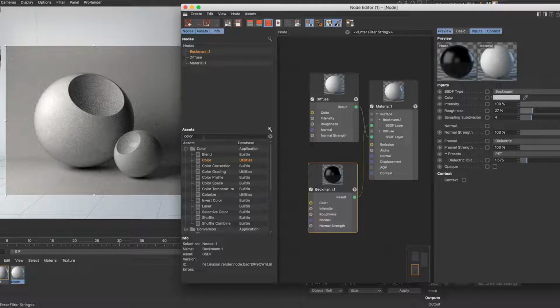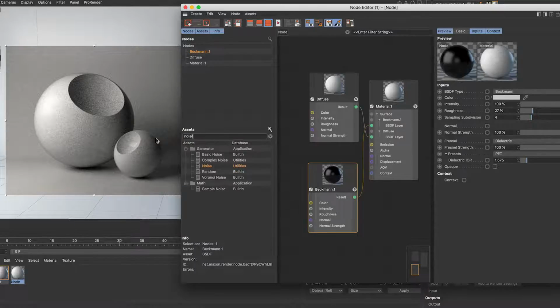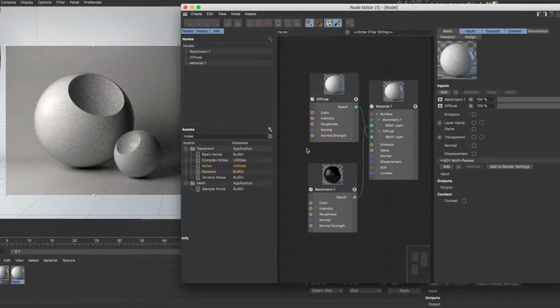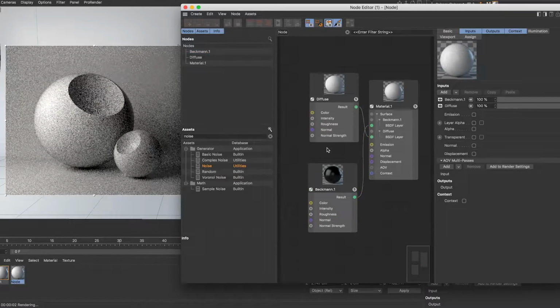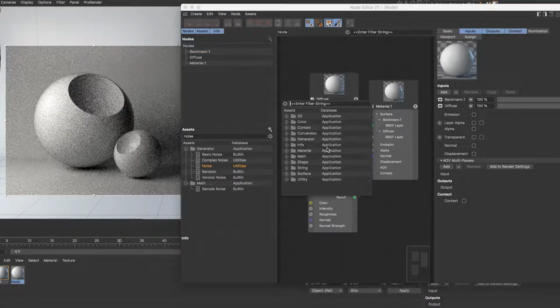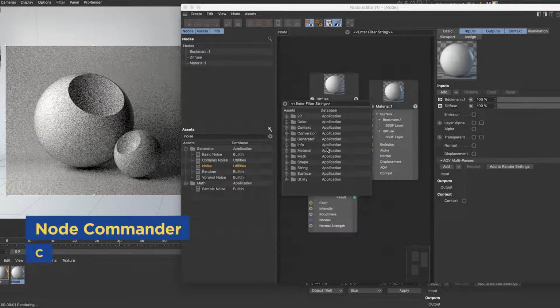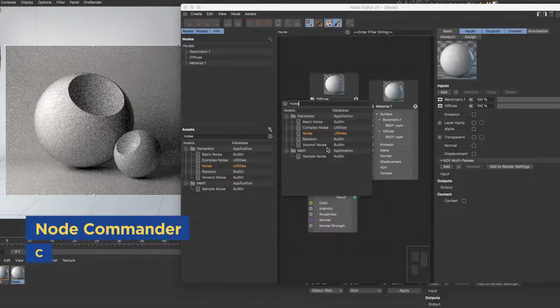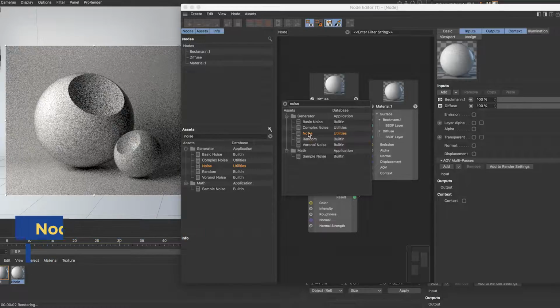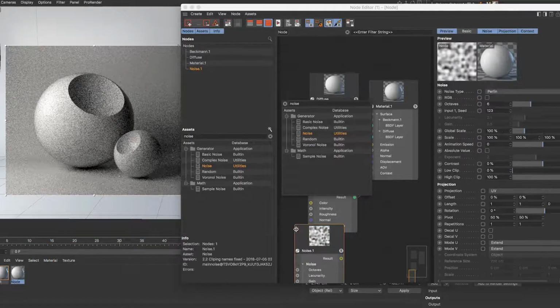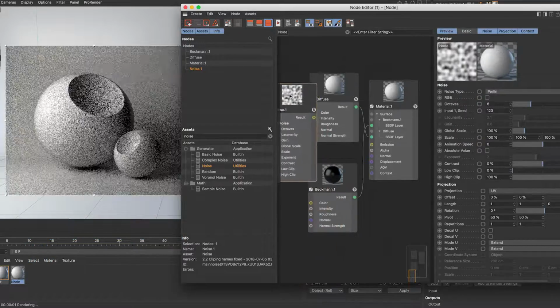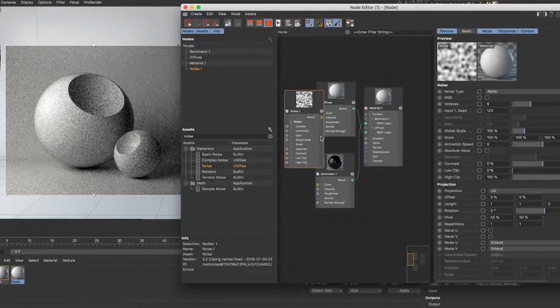So what I can do is if I want to search for noise, I can either search here by just typing noise, and just search for noise here. You'll see there's a few different types of noise that we can choose from, or in this little node editor view, I can hit C and that'll bring up our node commander, and I can search here as well. So let's just use regular noise, and I'll plug that in here. And let me just zoom out here.